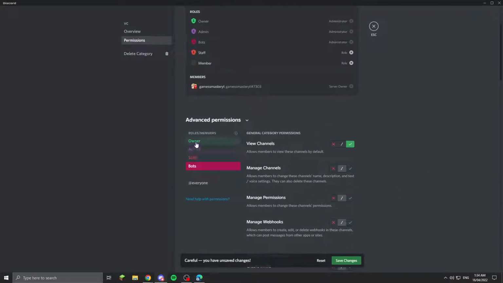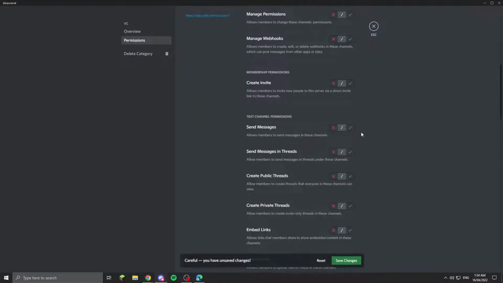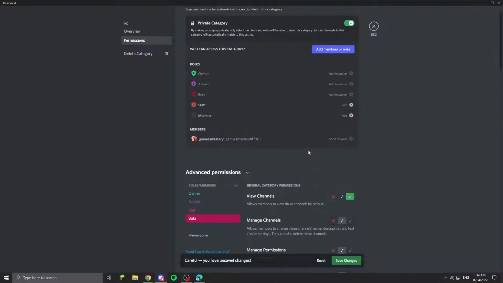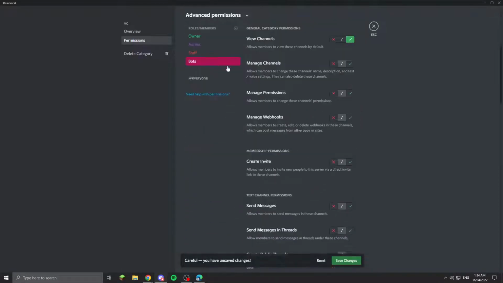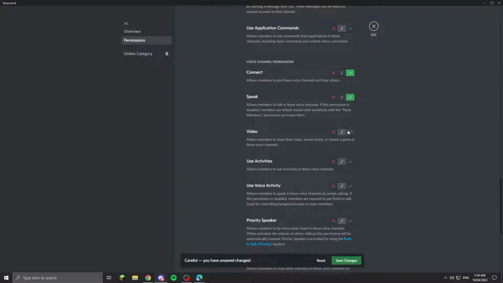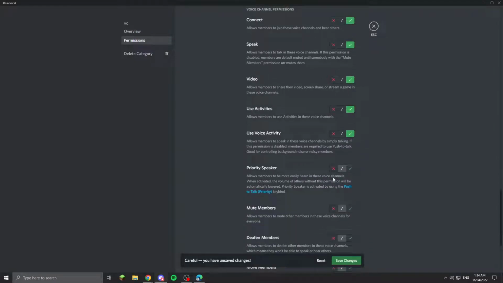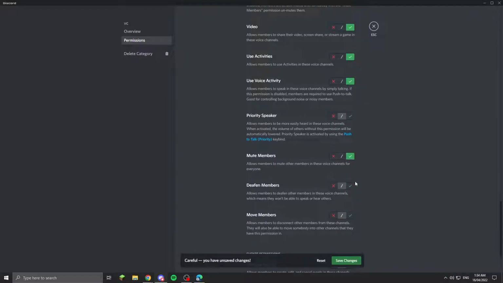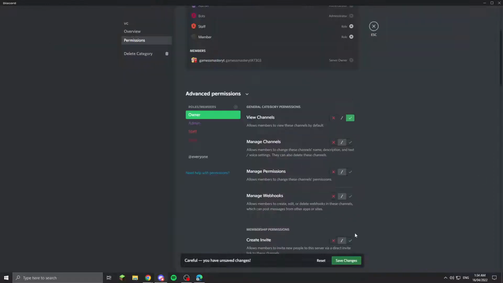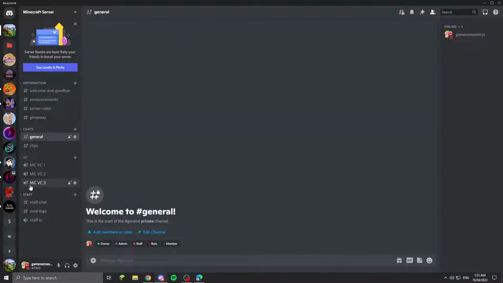And then for the bots, admin and owner, you can just turn everything on, but it doesn't really matter too much with all the text channel stuff since it's only the voice channel category. So what I would suggest is to go down to the voice channel section and make sure that everything is on except priority speaker. Just make sure you leave it off, and do it with every role. Once you have done that, you can save the changes and then you're able to escape. Now we're going to go on to our last category.